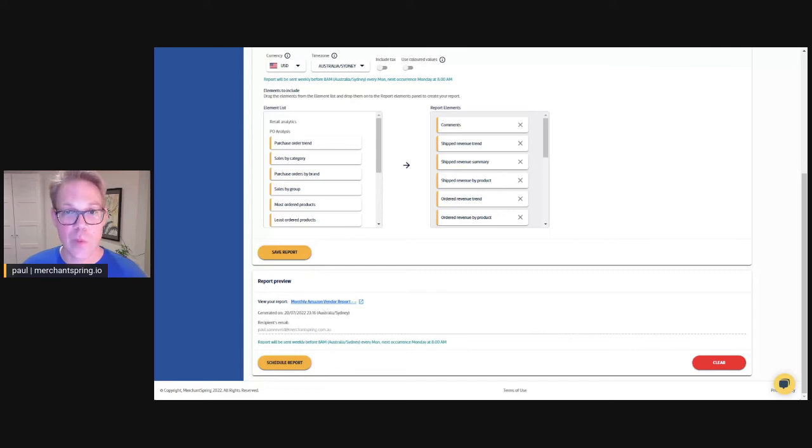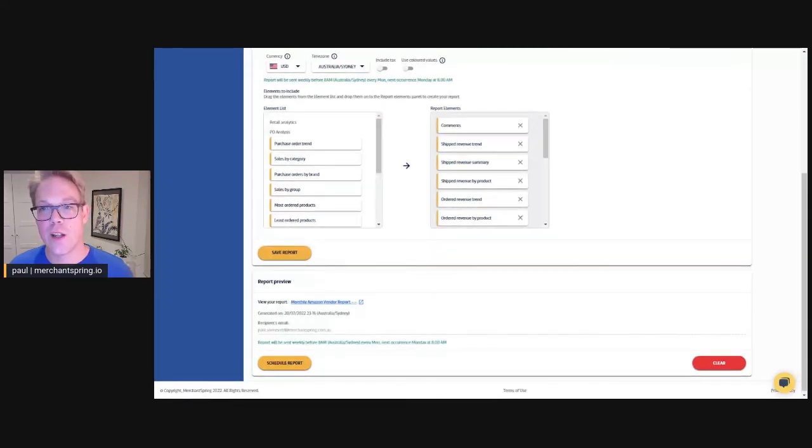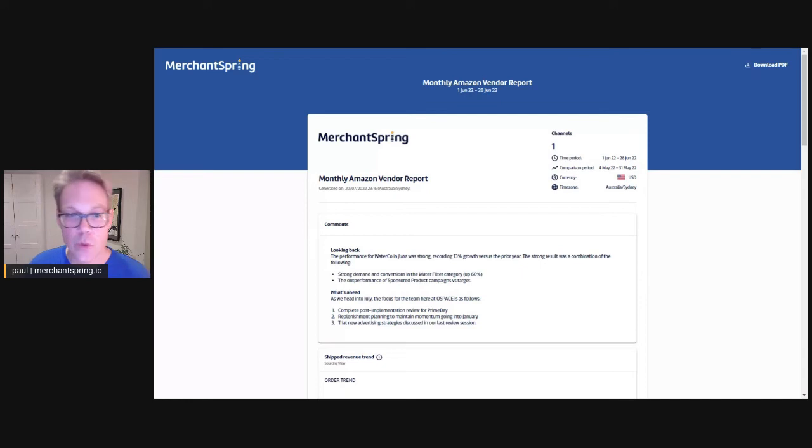I hope this is actually working or not. Let's see. It's not working yet. Let me see if I can share another screen. We're clearly having a slight technical difficulty, but I might just copy and paste the URL of the report into this screen and see if that works for us. So with a bit of luck, we'll see the report generate here.